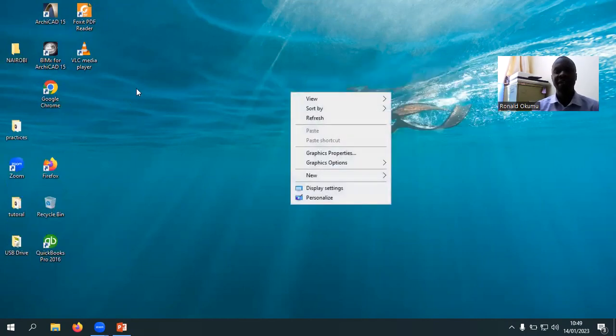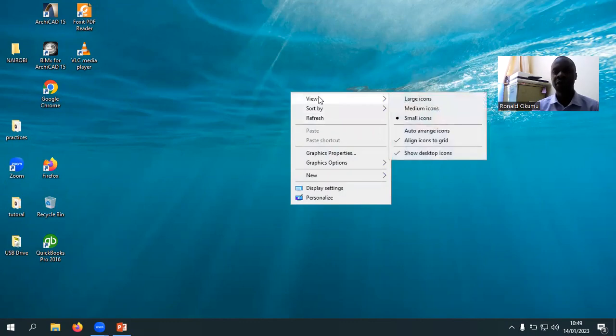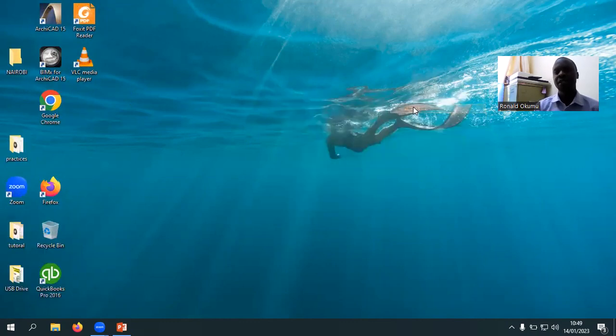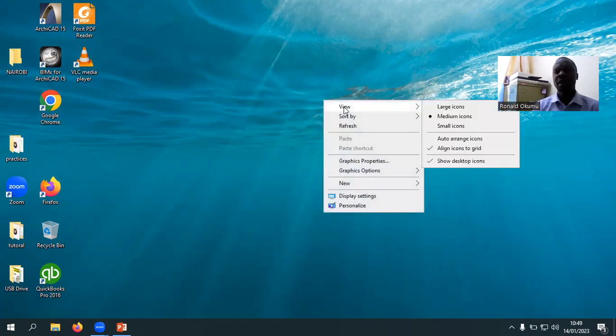You can see the size of the icons has reduced. Let's set medium. And by the way, before we continue, it's important to understand what icons are. When we talk of icons, these are graphical representations on a computer, such as the folder, recycle bin, all these pictures. These are icons. Now, let's continue.